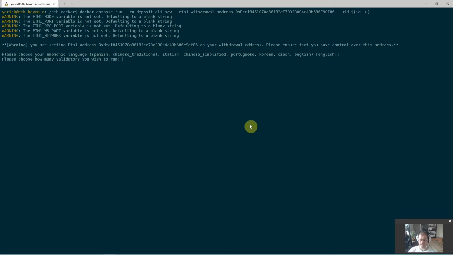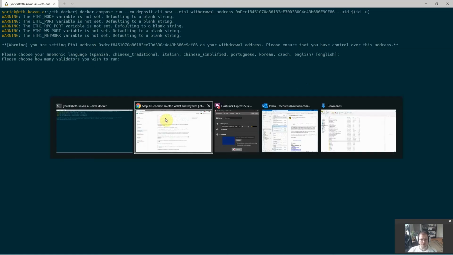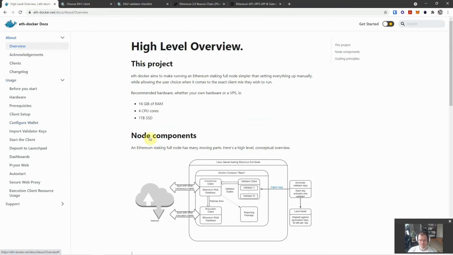Choose how many validators you wish to run. I'm going to go back into the overview and briefly speak about what that means. So when you look at what makes up an Ethereum staking full node, there's the consensus client. In our case, it's Teku, and then the validator client. Now, the validator client in Teku is the same executable as the consensus client. It contains one or more validators. A validator is that entity that attests to the state of the chain. And it does this with a signing key, that's what we're creating right now, right?